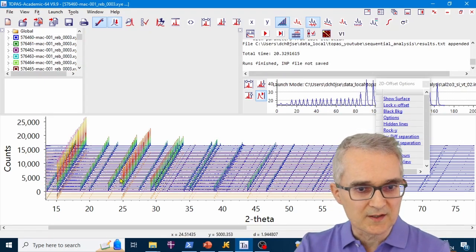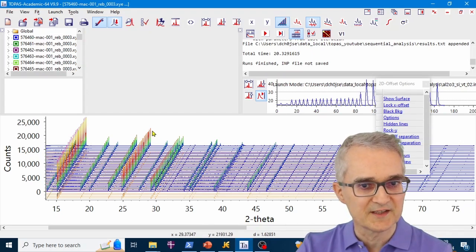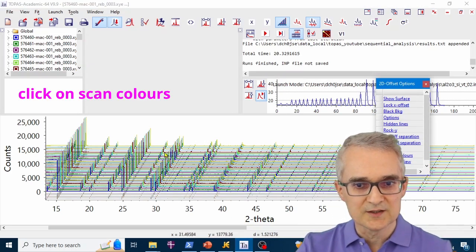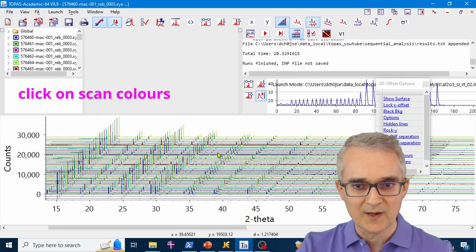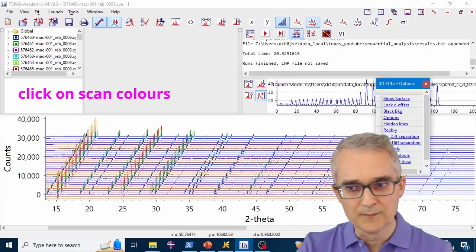And TOPAS has color-coded these data sets with a sort of intensity rating. So the strong peaks are red and the weak parts of the pattern are blue. What you might want to do is look at the data in individual colors. So that just shows the diffraction patterns in different colors. But normally I go with the default view.